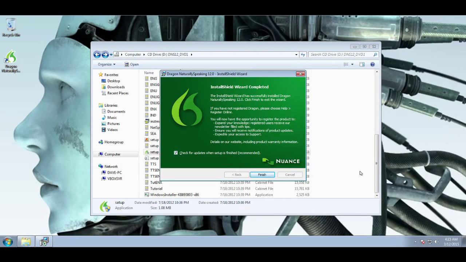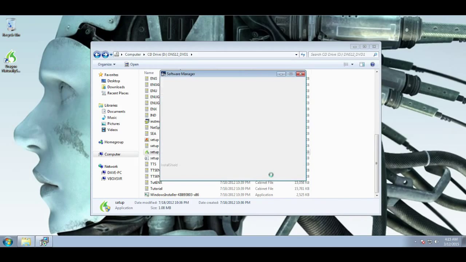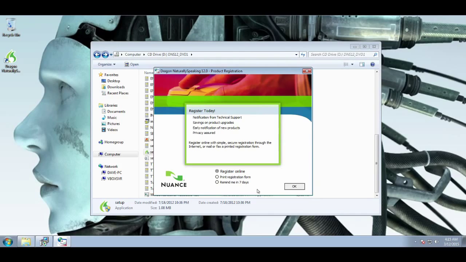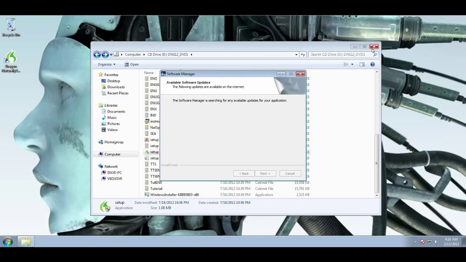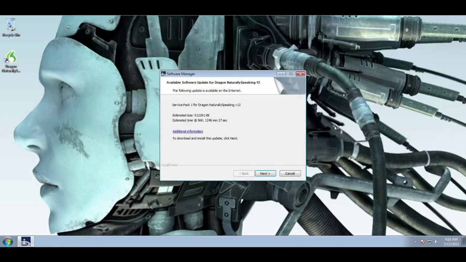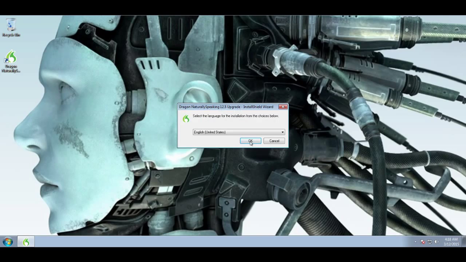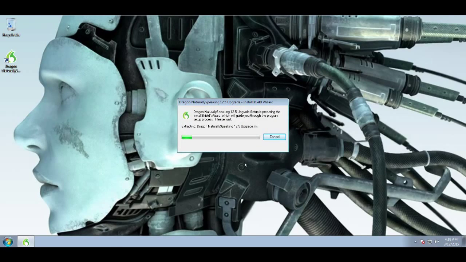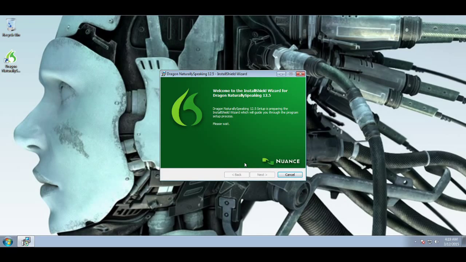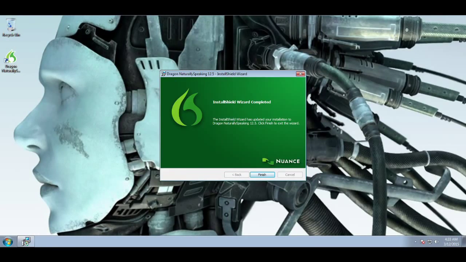Now the Dragon finished installing, we're almost done. If there are updates available, you'll want to get them installed. So we're going to go ahead and do that. Do this later. All finished.